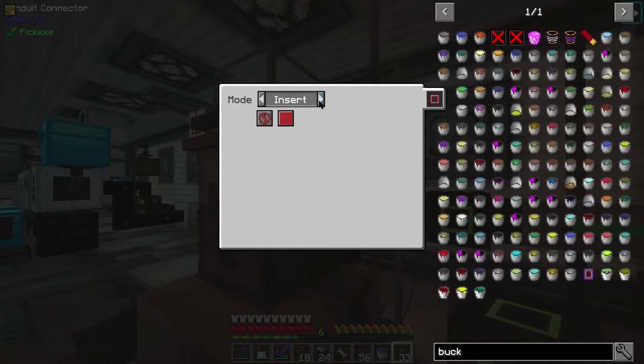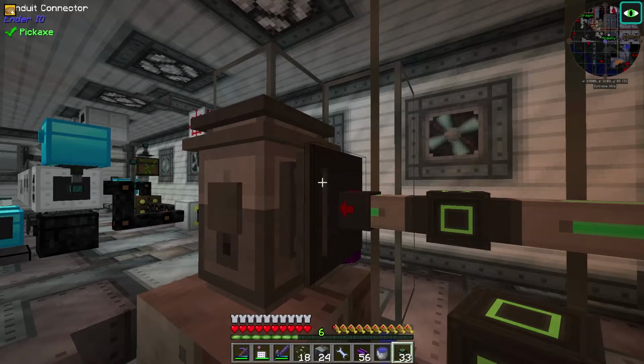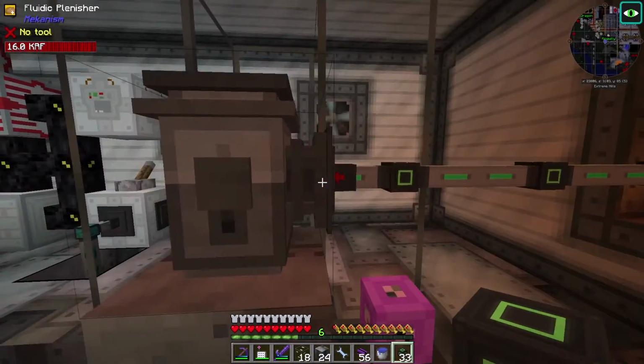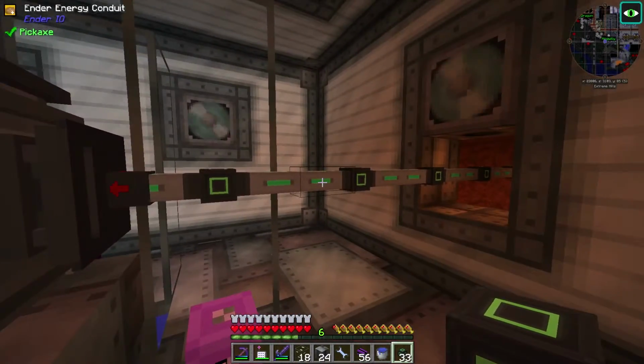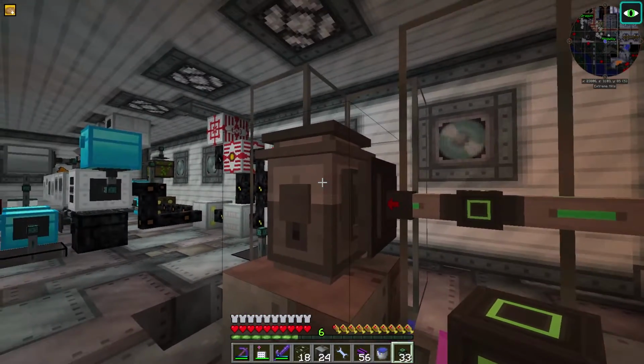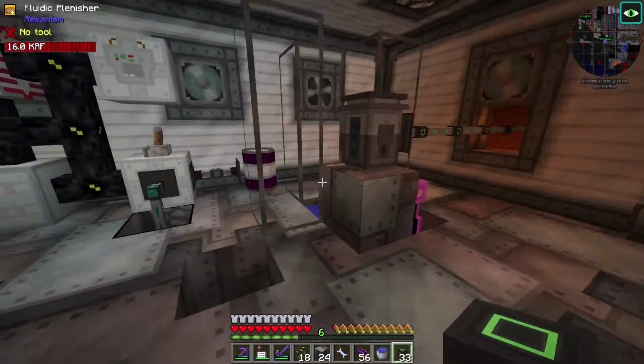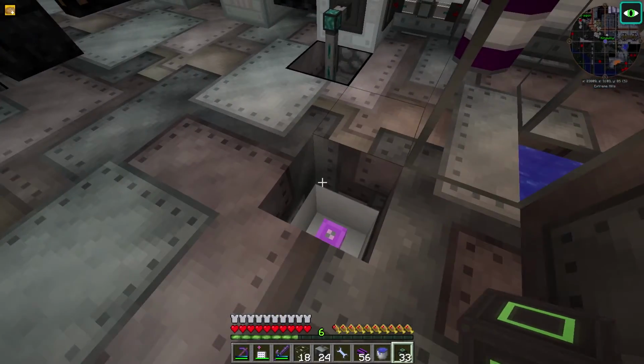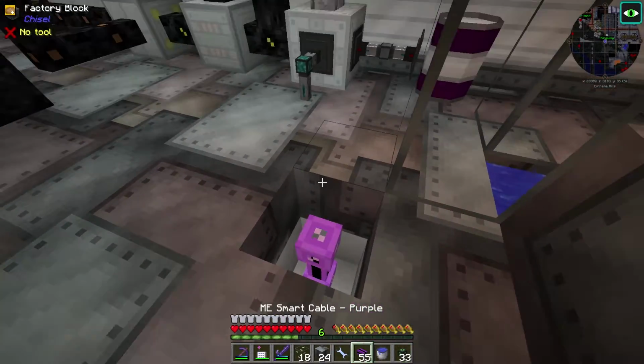Don't bang on at me in the comments because I know you don't have to, but I really like to do it because it shows absolutely clearly what that conduit is doing. You can see at a glance that conduit is putting power into that. All right, good.